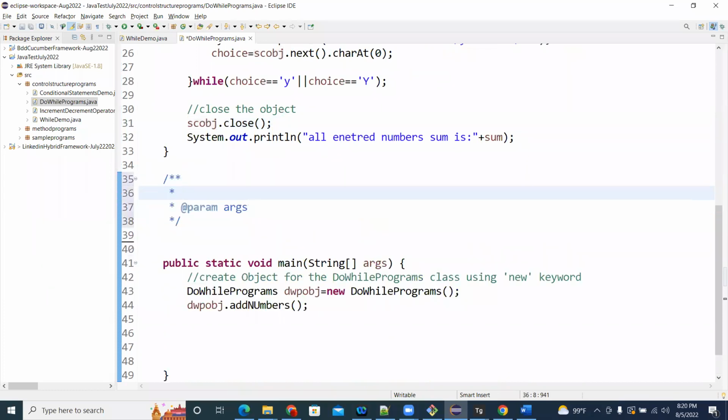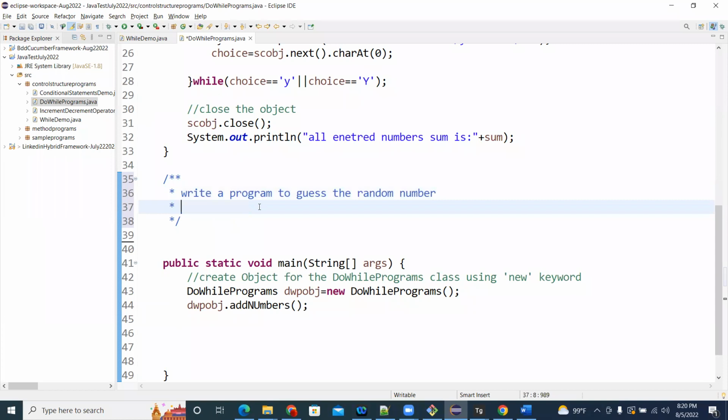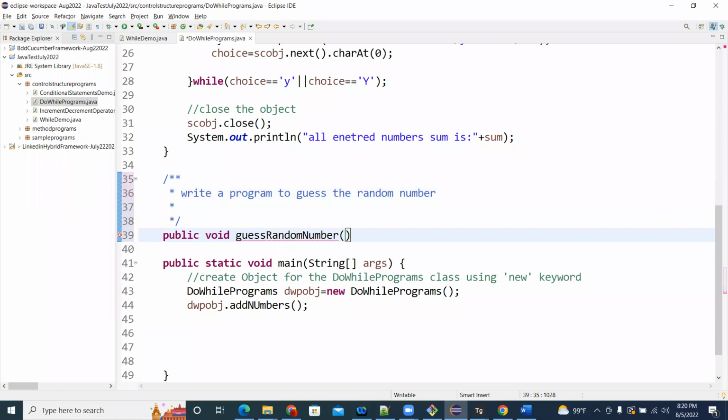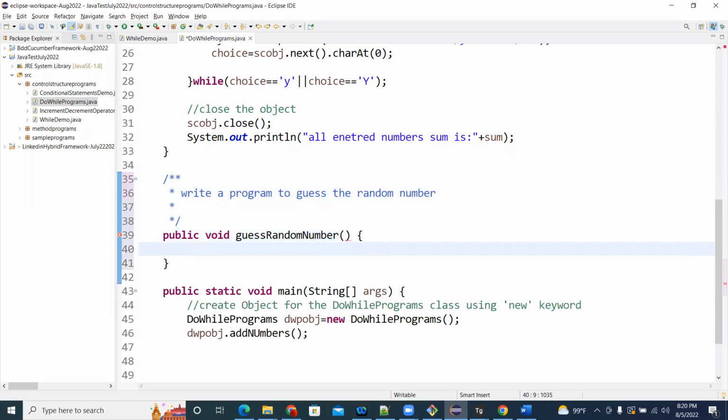So this program is, you need to guess the random number. Write a program to guess the random number. It's a kind of game, right? You have to guess the random number. So write a program, public void guess, random number. It's a kind of game, right?